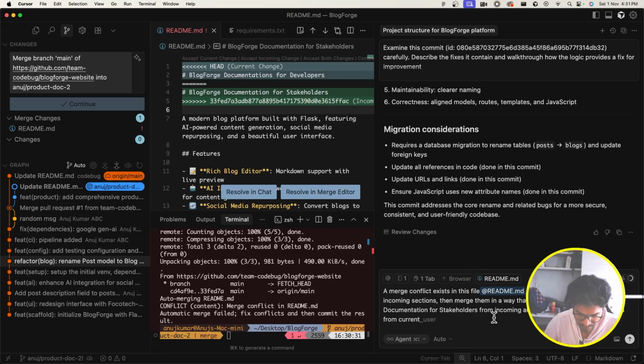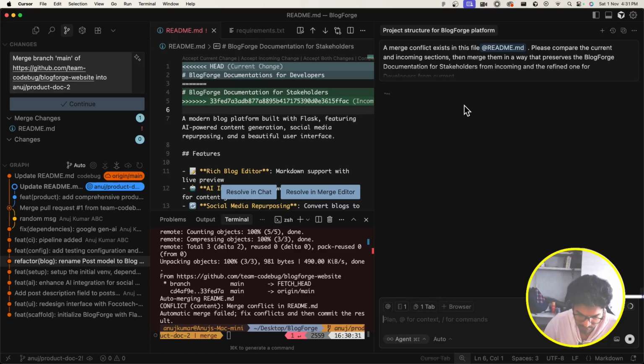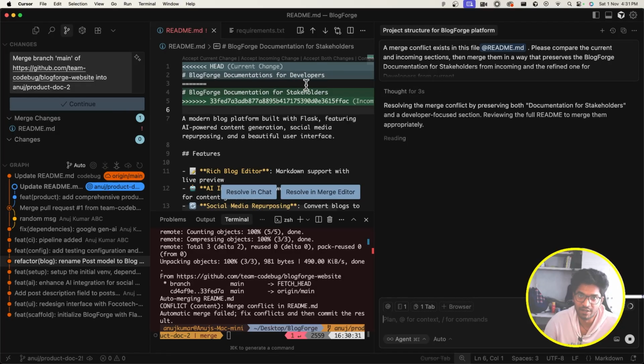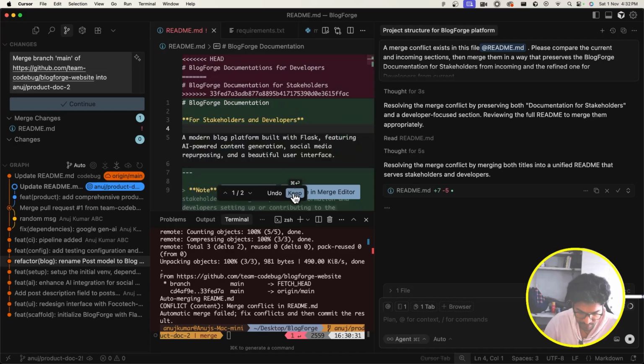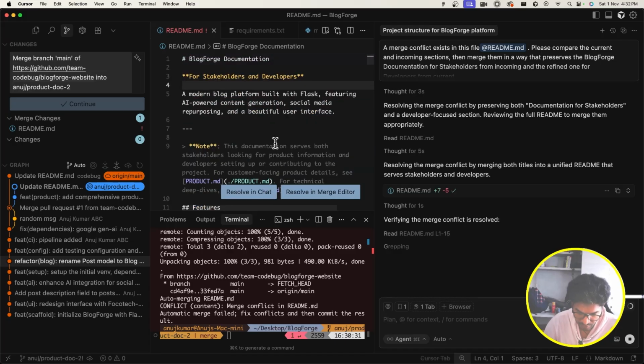Okay, so let me press enter here, and then let's see what Cursor does now. So then what I want is something like this, BlockForge documentation for stakeholders and developers, something like that, right? So let's see. Cursor is reading the readme file for now, where the commit is, and we have provided this file as a context, right? So let's see. We'll say keep, right? And then verifying the merge conflict is dissolved.